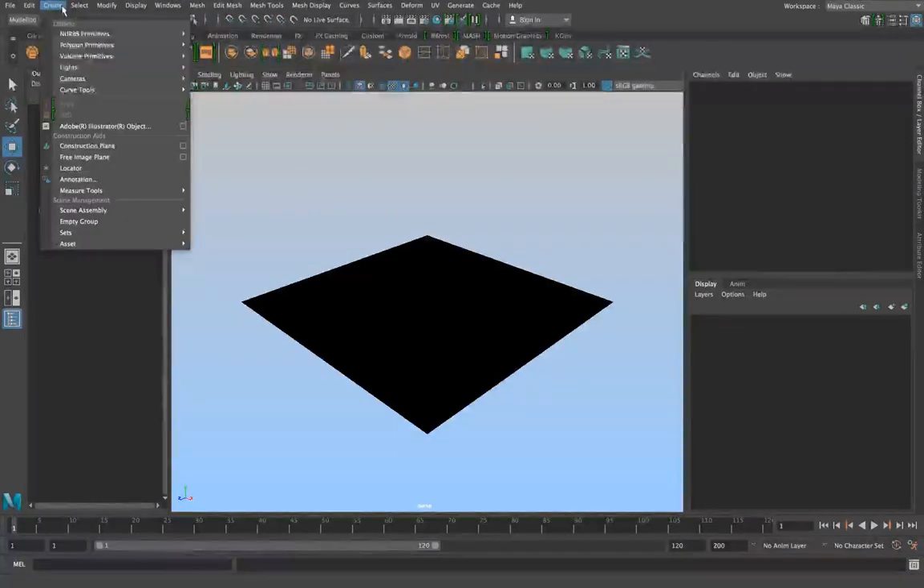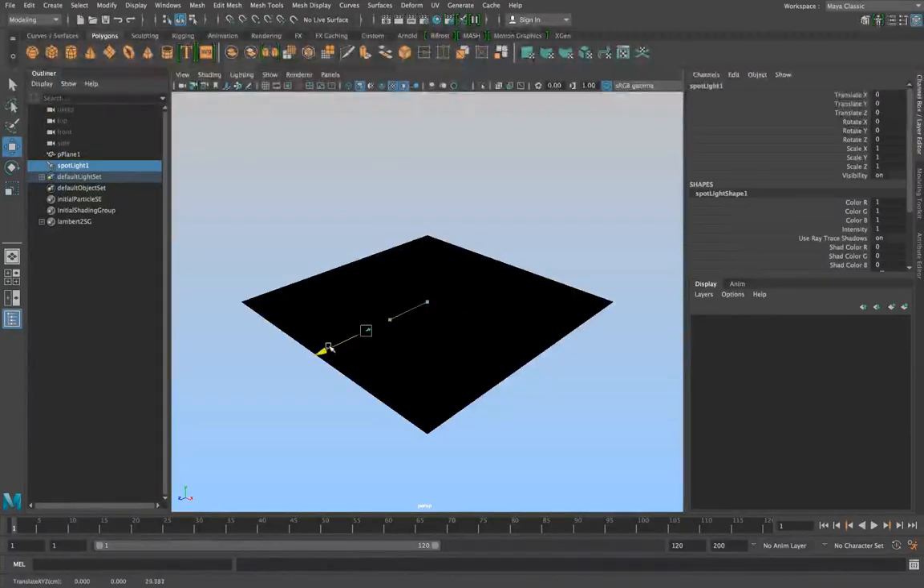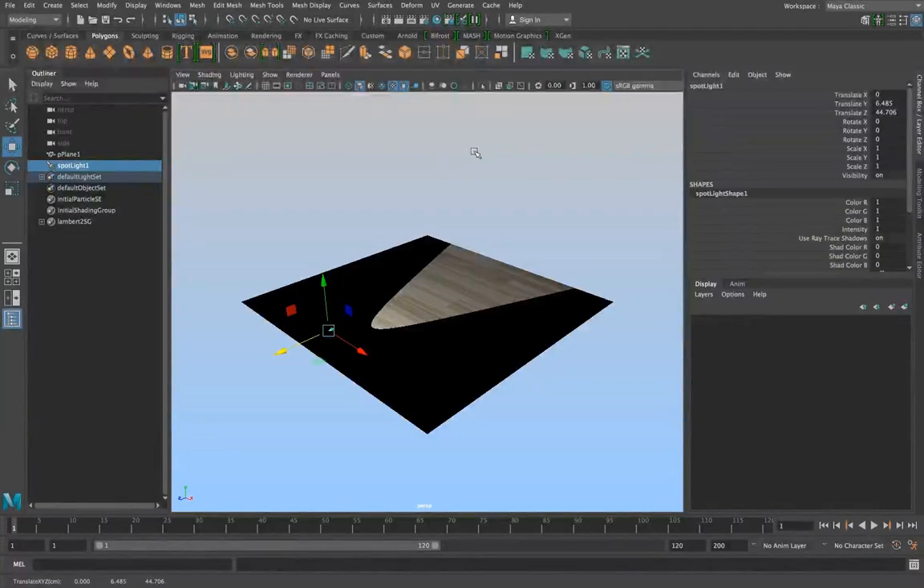If you go to create lights, you can actually choose which type of light you want, and I'm gonna go with spotlight because it's the easiest to see in a dramatic way. And if you go here, this is actually what is known as the light manipulator.